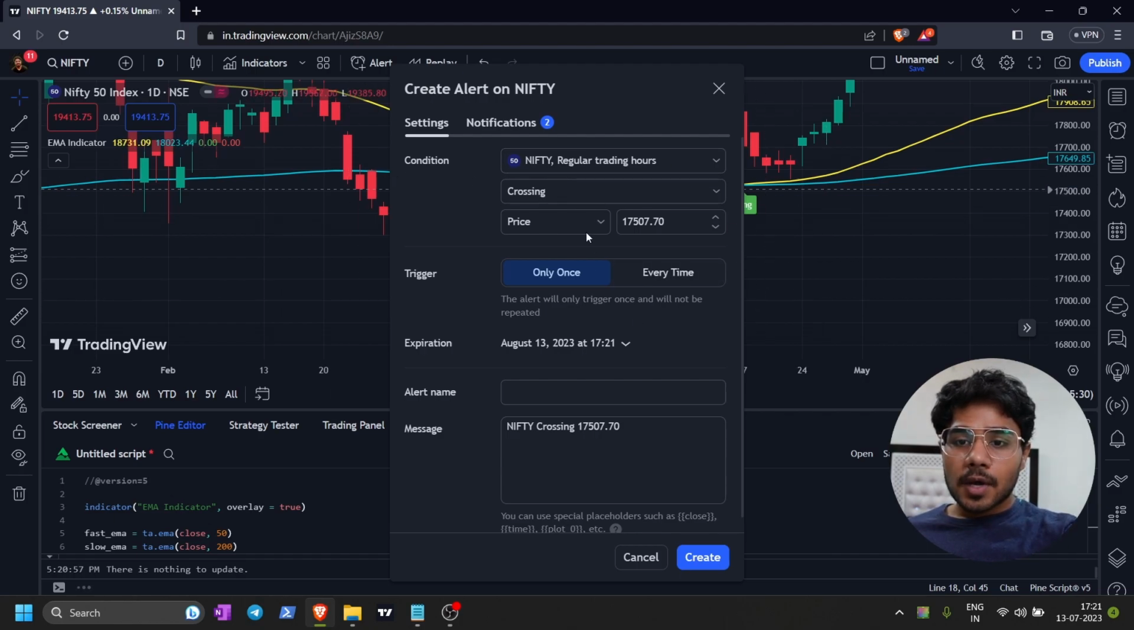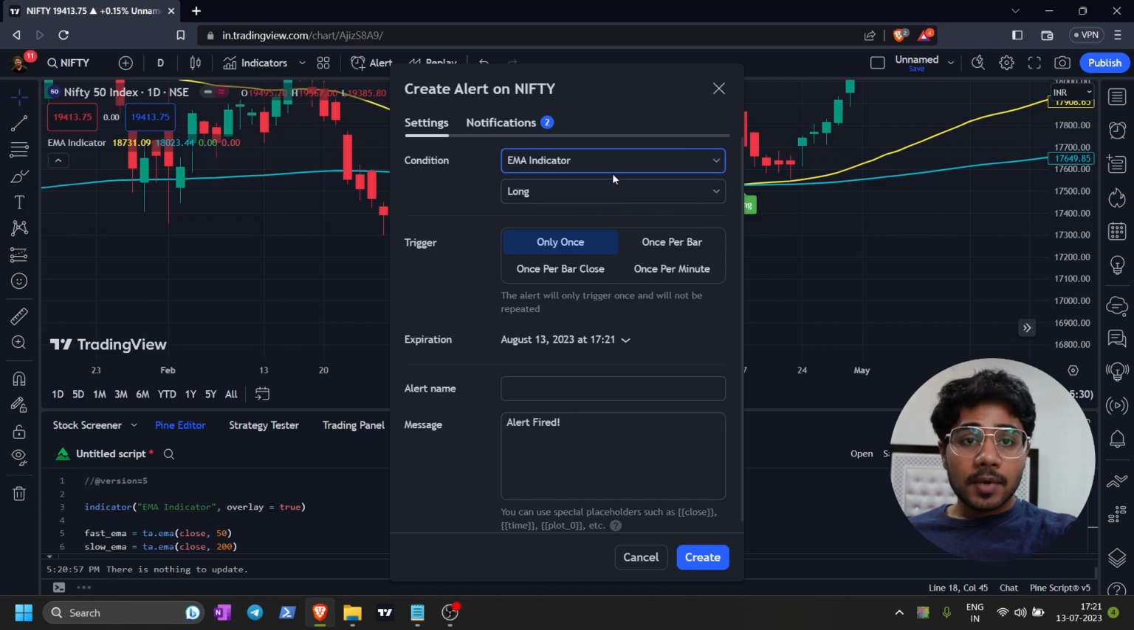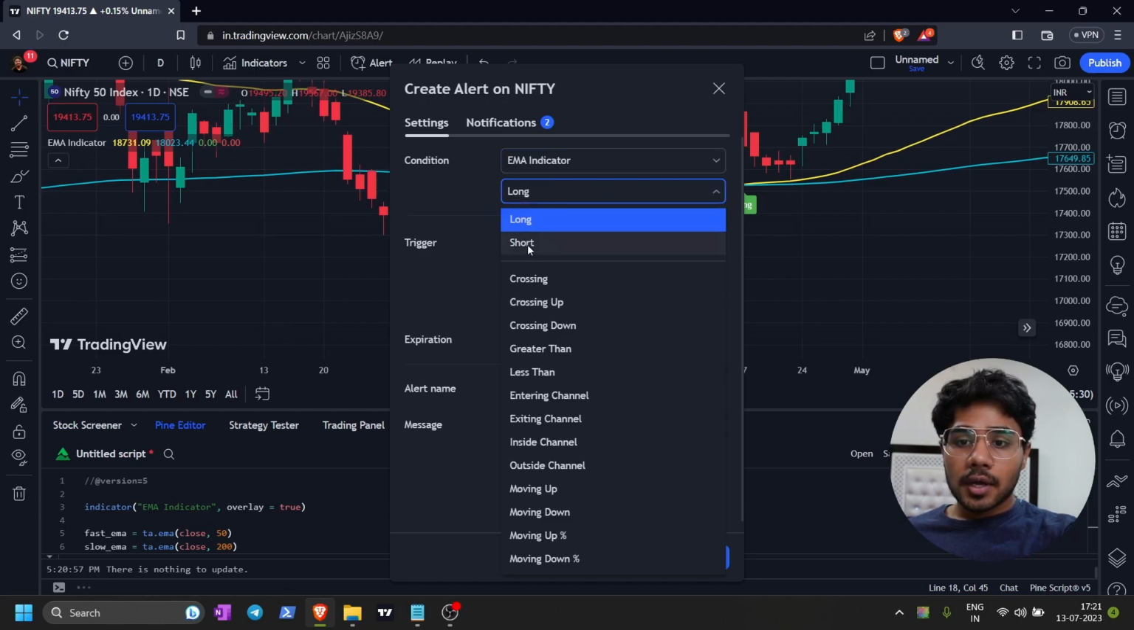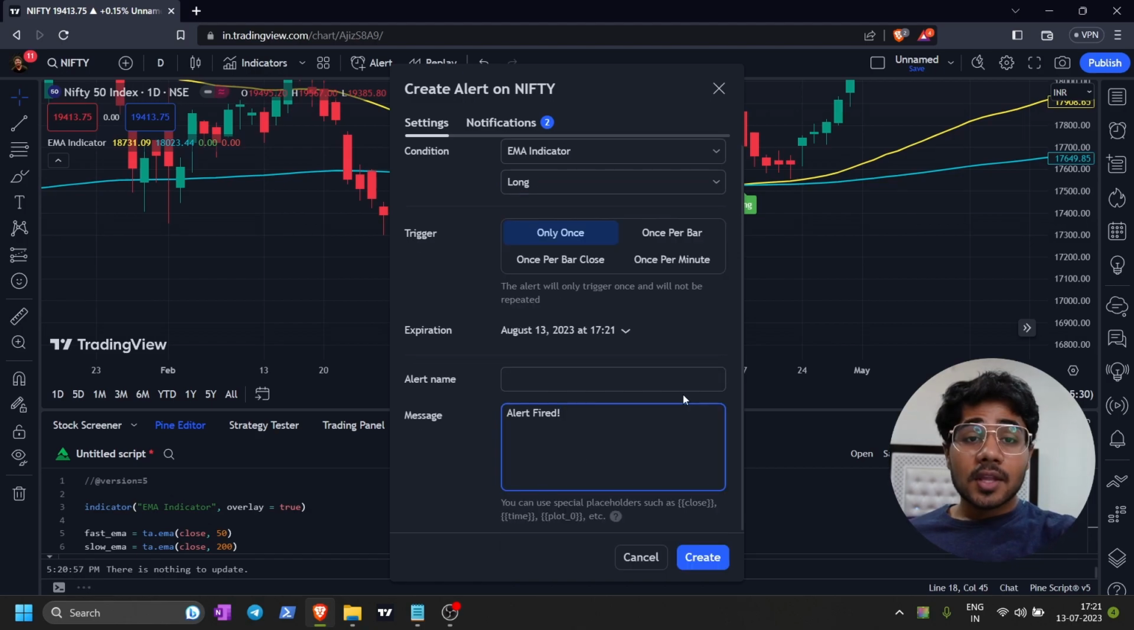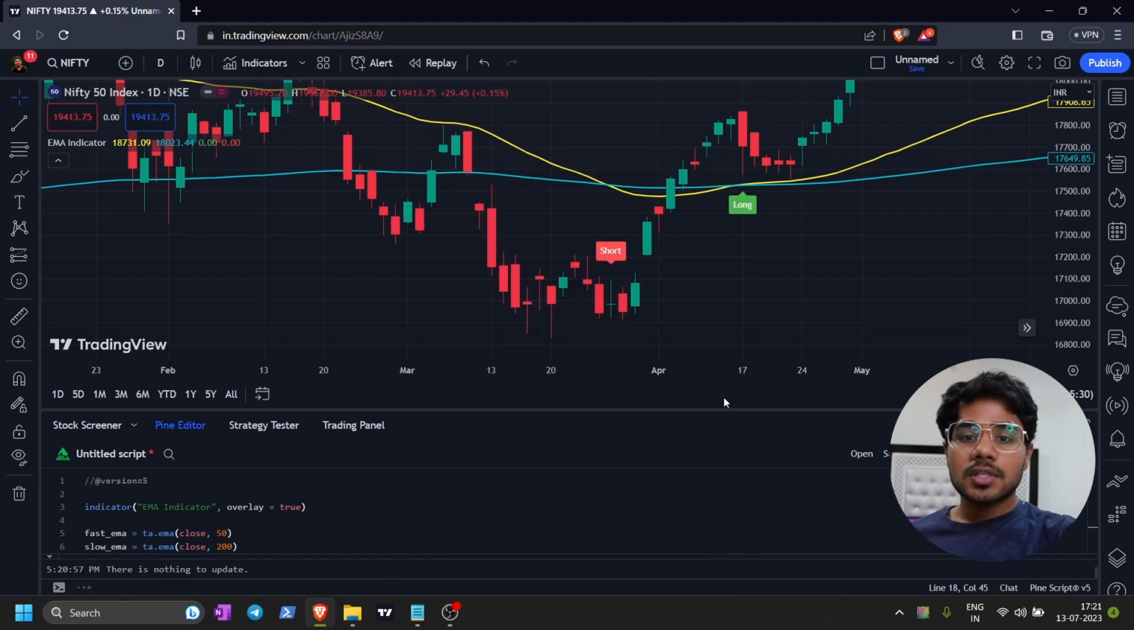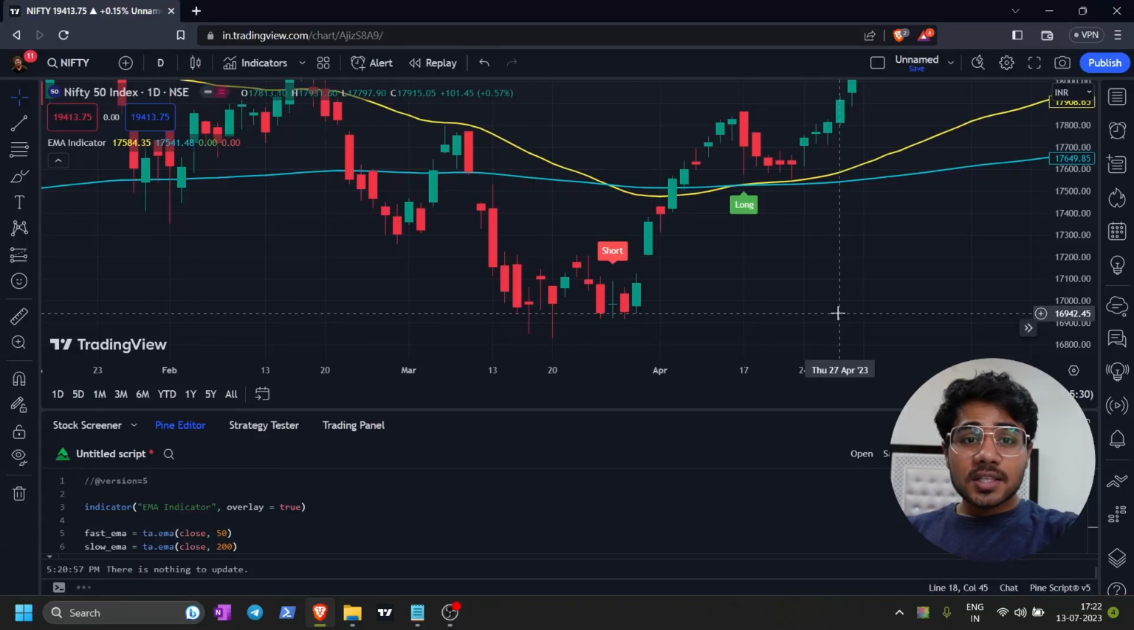Now in this part, you go here and select the EMA indicator. Under the EMA indicator, you will find two options, long and short. Long is the long signal we generated and short is the short signal. Now you can set the details however you want here and press create. So now your signal is created. So guys, this is how you create an indicator and add signals and alerts to it.